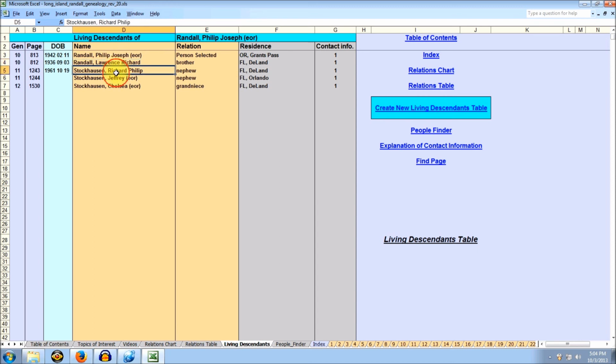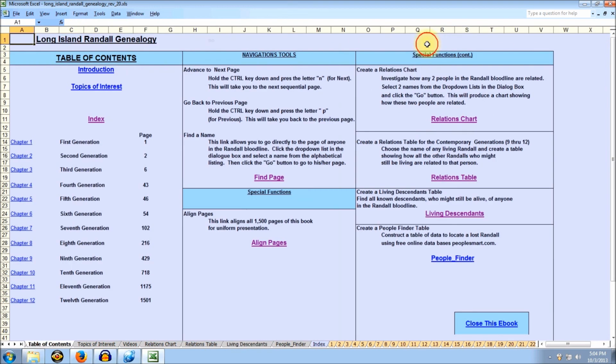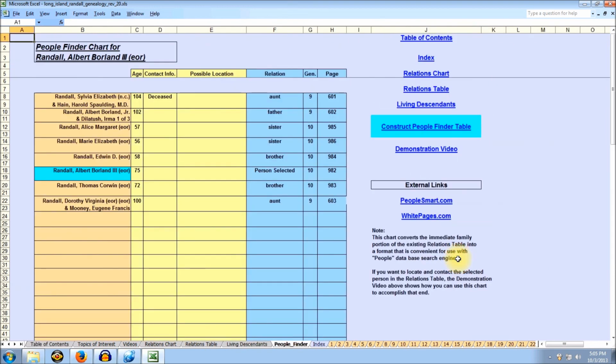For my table, the list is quite short. I don't have very many living descendants. As a matter of fact, I don't have any. All I have are siblings, nephews, and nieces. Going back to the table of contents, we come to the last special function, which is called the People Finder. That one's a little bit complicated, so I've devoted a special YouTube video just to it. You can access this video by clicking on the link shown here.